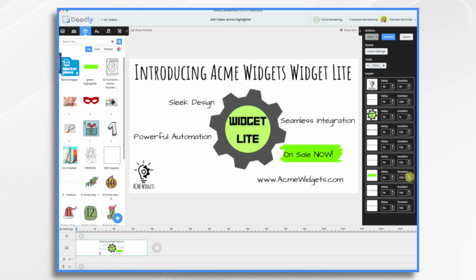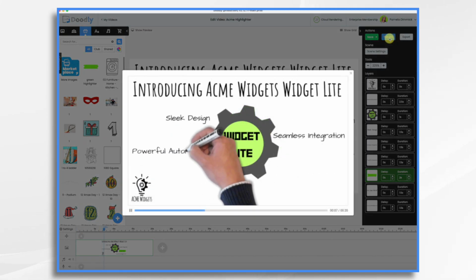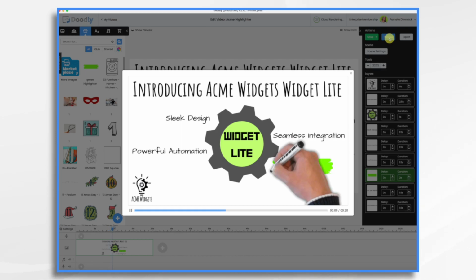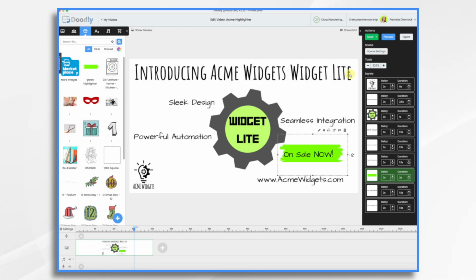And now we'll need to adjust the timing up just a little bit. Give it time to do its scribble. We'll try 2 seconds. That might be a little too long. Let's see how that looks. That looks good.